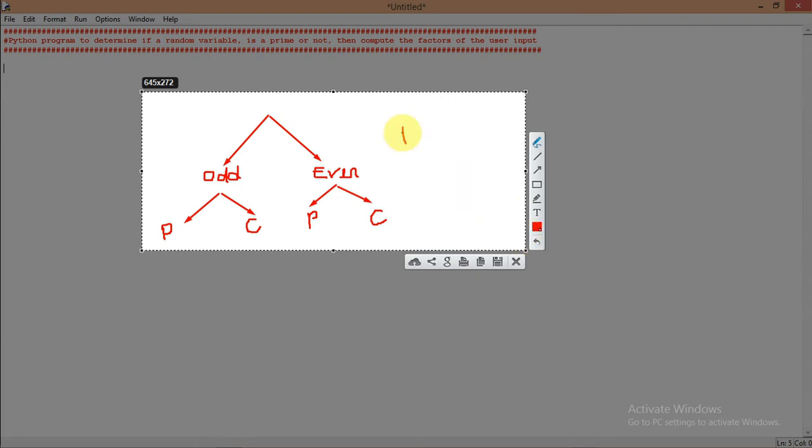For example, let's take 13. The only numbers that can go into 13 are 1 and 13. You can see that 1 is a factor of all numbers. Another thing you should know is that a prime number is a positive integer.